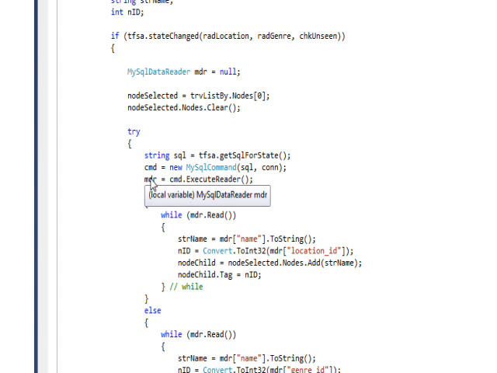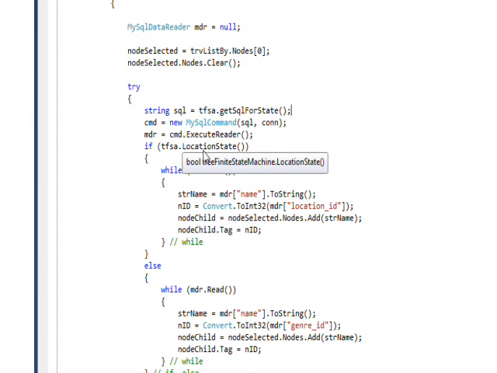So we create a MySql command using this returned SQL and the shared connection, and we populate a MySQL data reader object with the command.executeReader. And then we need to check if it's a location state or a genre state. And the location state can be either location state all if the unseen is unchecked, or it can be location state unseen if the checkbox is checked and location state is selected.